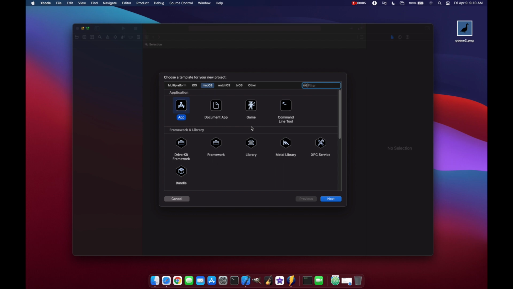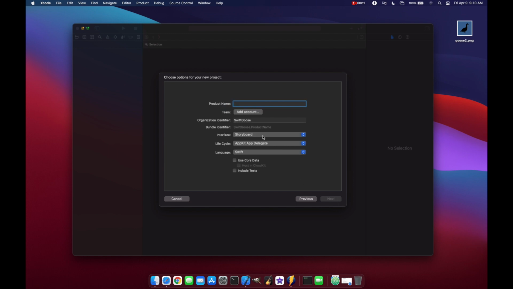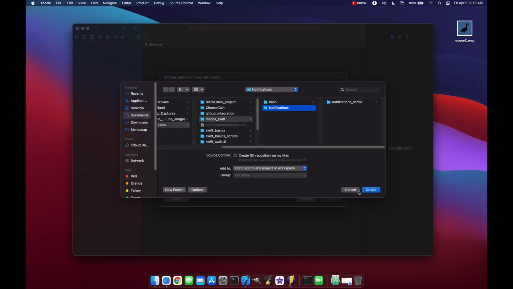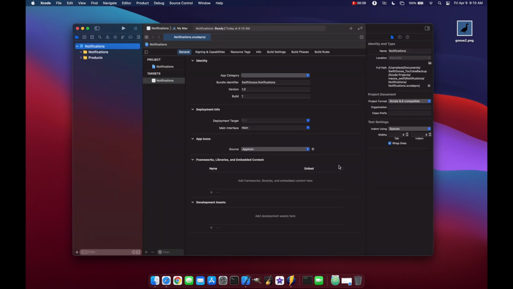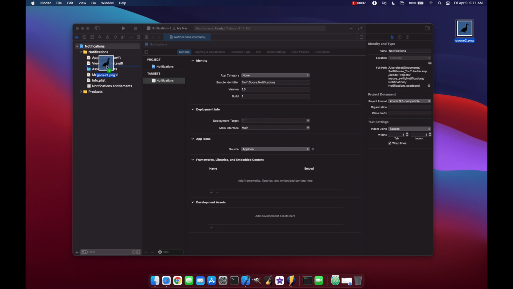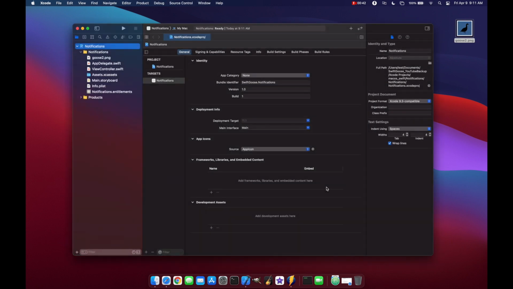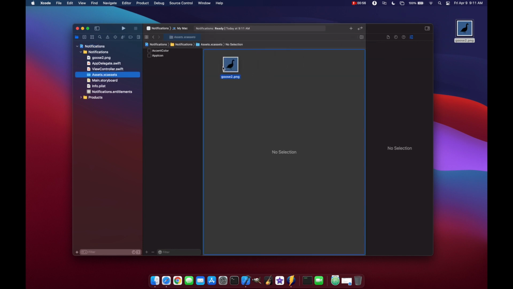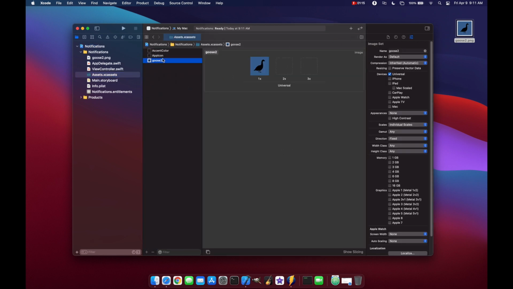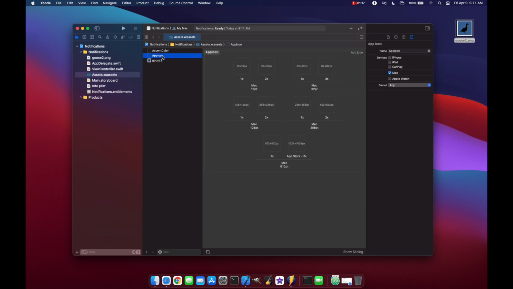So let's start by creating a new macOS project in Xcode. We have our app selected. Next, product name, this will just be notifications. And the first thing we'll do is copy our image here into the left side. And we'll also put it in our assets folder. And let's also drag it into our app icon as well.